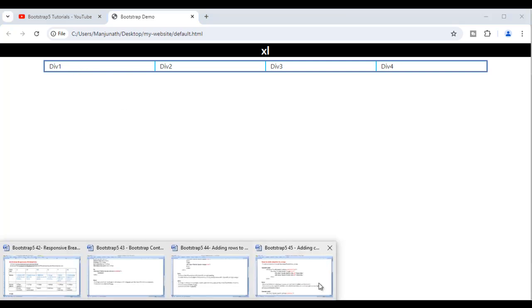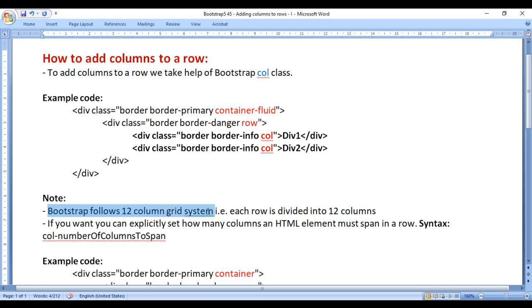Understanding? Remember that Bootstrap follows a 12 column grid system, that is, each row is divided into 12 columns, guys. Okay, our rows in our containers, they are divided into 12 columns. If you want, you can explicitly set how many columns an HTML element must span in a row by following this syntax. You just write the col as usual, after that a dash, and you mention the number of columns to span.